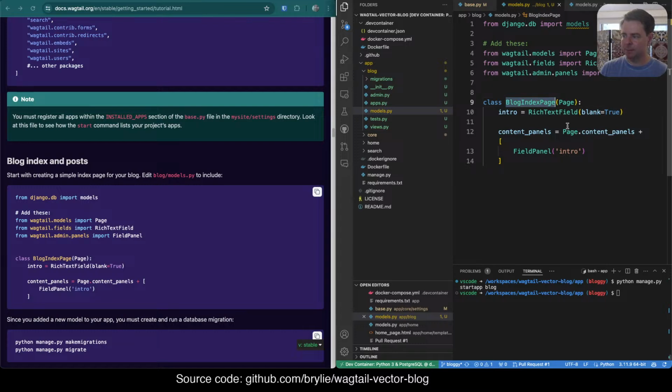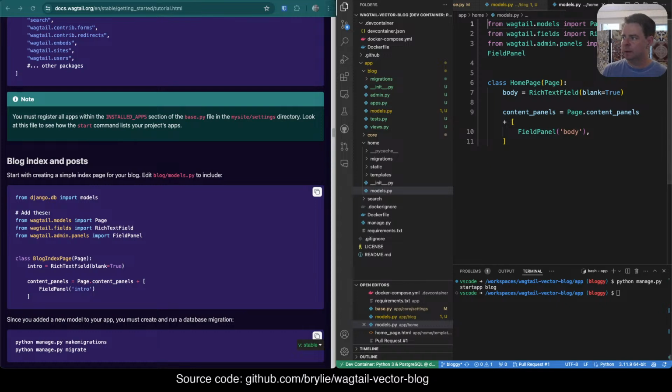So we're going to create an index page that's going to list all of our blog posts. It'll have an intro field with some rich text. Again, you can do formatting, and in the template, we will need that rich text.